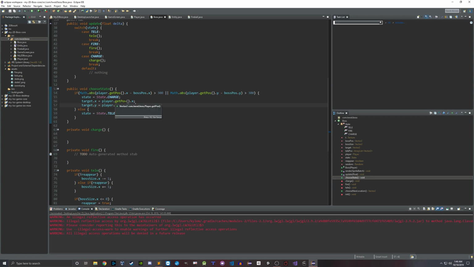So anything you want to run once for the state, you put here. And we only want to get the target once for the state. Now, if you want it to be a homing missile, you would get the target every single frame, and you would get updated on the player's position constantly. And then the boss would be really smart.